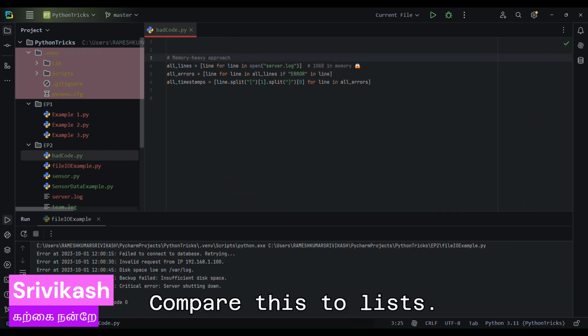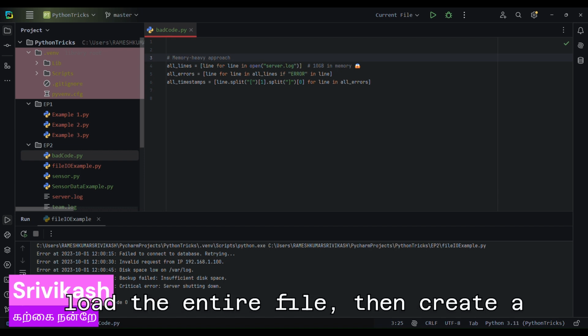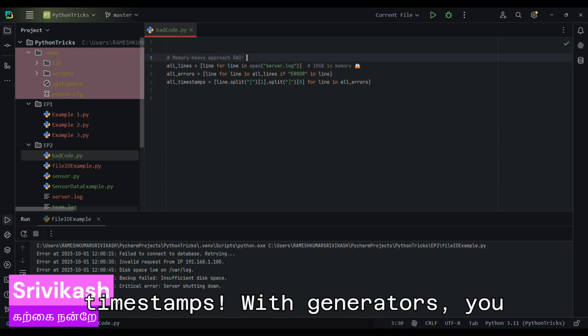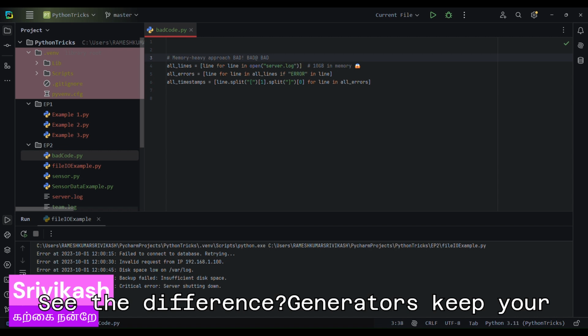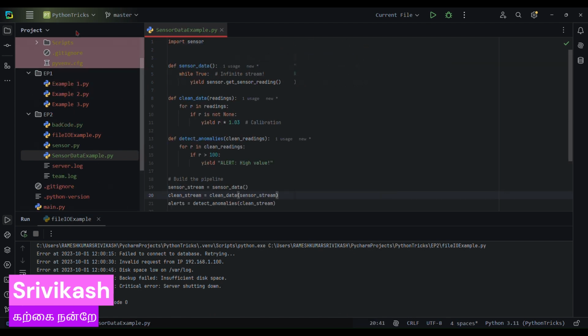Compare this to lists. If you used list comprehensions, you'd load the entire file, then create a list of errors, then a list of timestamps. With generators, you process one line at a time. See the difference? Generators keep your memory footprint tiny, no matter how big the data is.